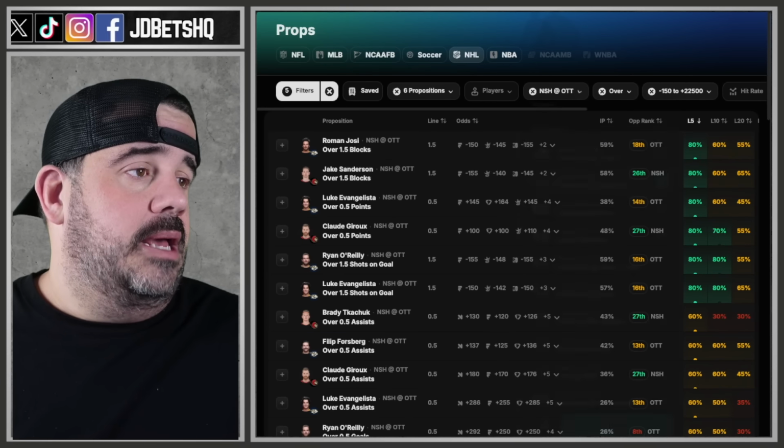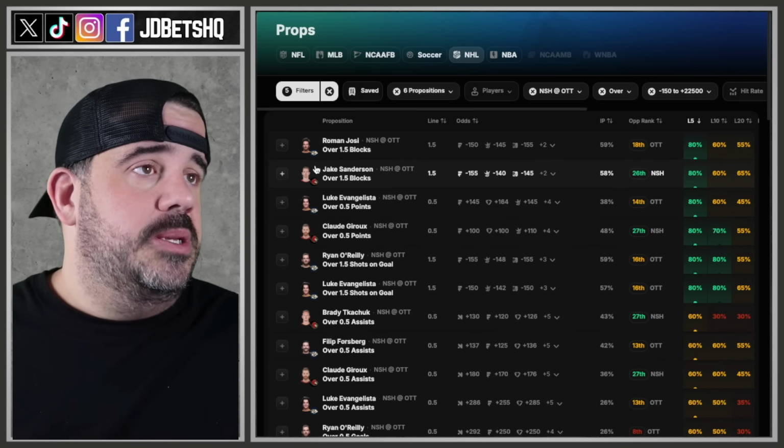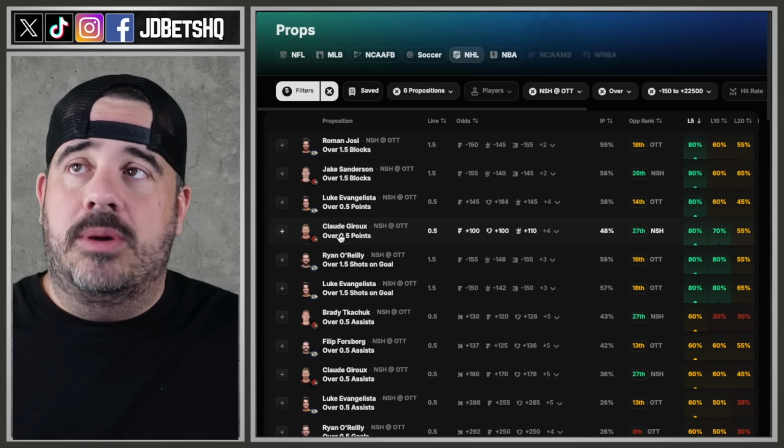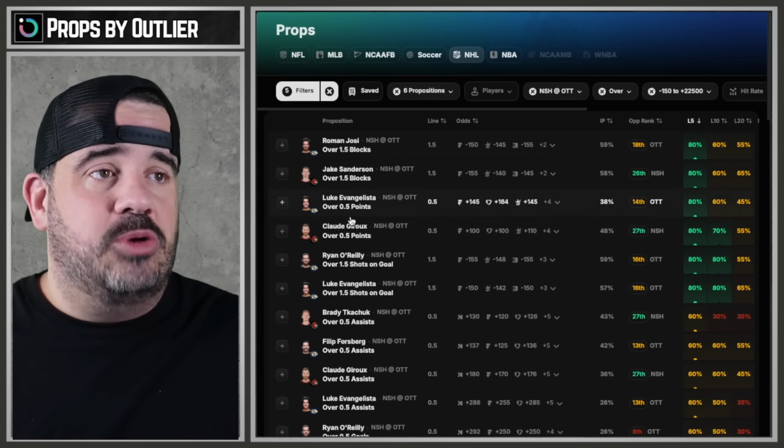Let's see what we want. Ottawa shots on goal. That's all we're going to look at. We could take points, but Nashville's defense is good. They're 6th, only allowing 2 goals per game. So nothing on here is looking good for shots on goal for Ottawa.